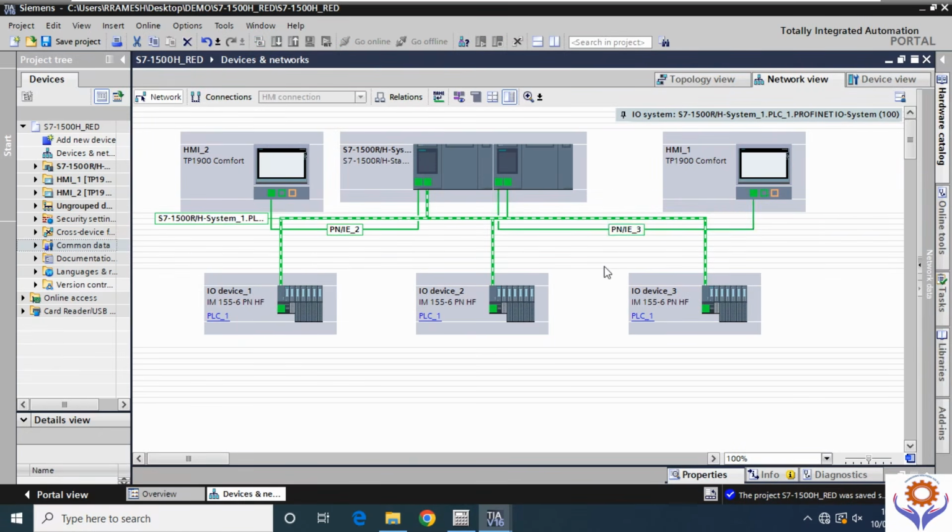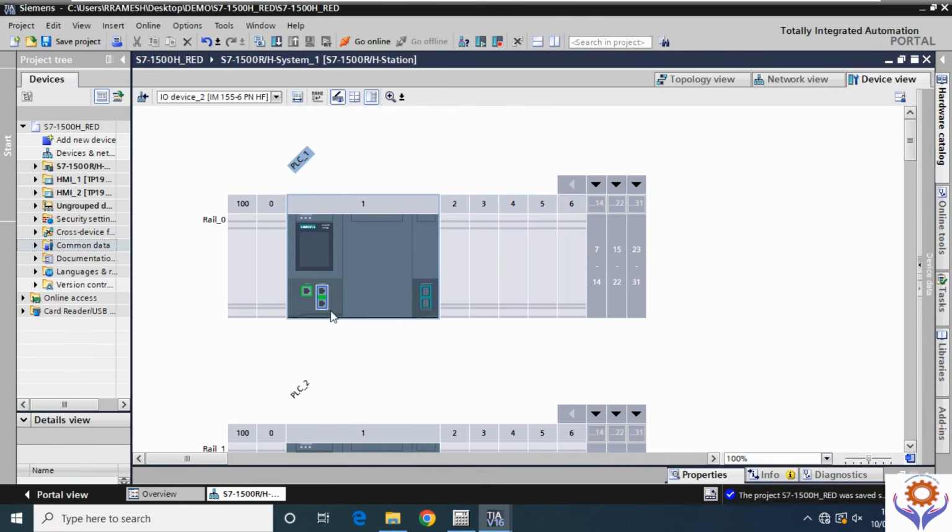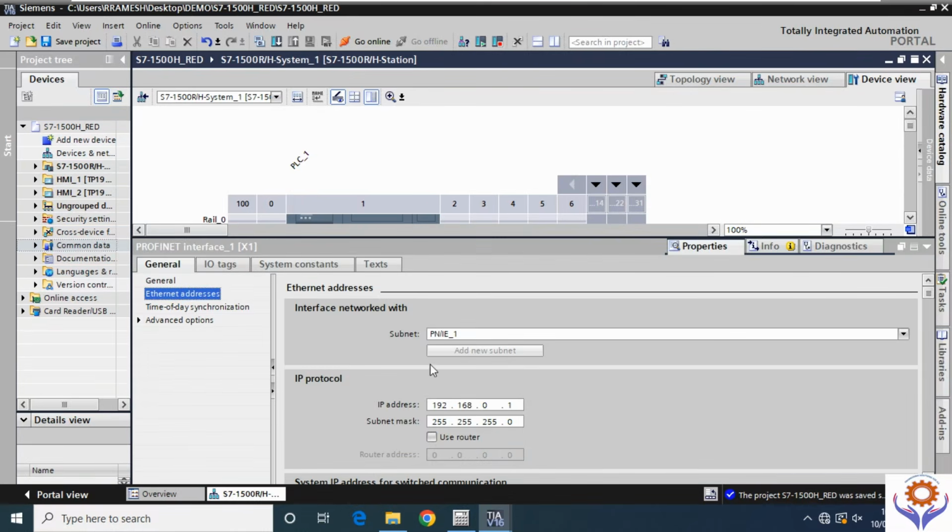The PN numbers, and also if you see here, you have the CPU. Okay, there are 2 ports separately, so I can select, and you see here this is the IP address 192.168.0.1. But if you go to the other one, see here the CPU, you can see a different IP address.